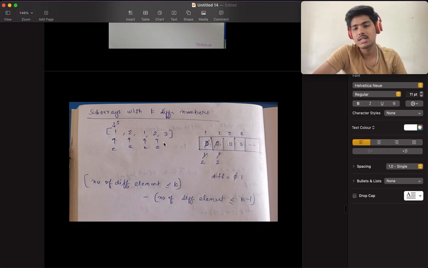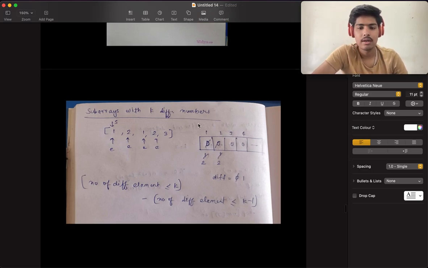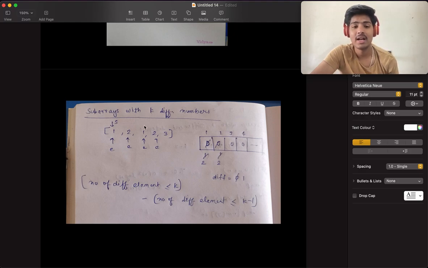So the optimal approach is sliding window or two pointer approach. What I will do is take two pointers, start and end, and initially both pointers will point to the same index, which is 0. Now I will increase the end, and I will take a map also. The map is showing how many times this number is occurring.